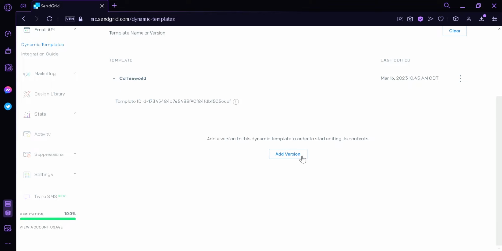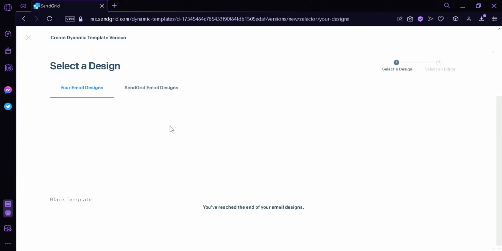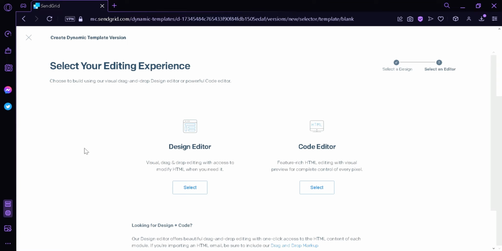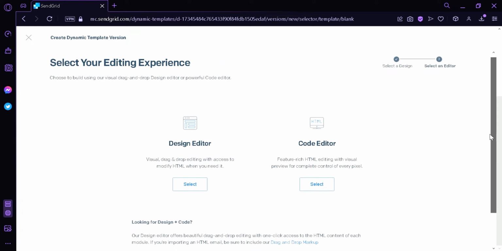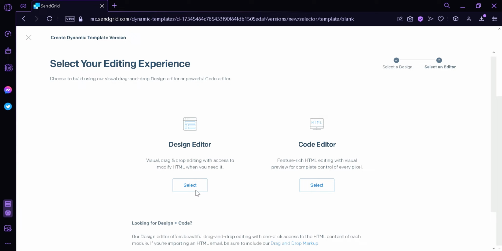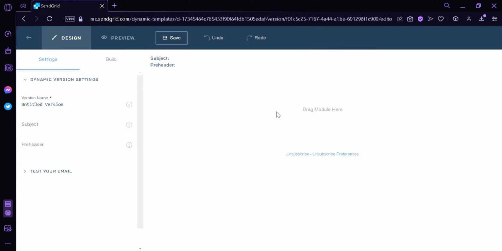And when we click the add version, we would be able to select our email design. By clicking this, we would be able to design it through a design editor or a code editor if we are a programmer. Now we can simply click on the design editor, and then we would be able to edit our templates over here by dragging in modules.